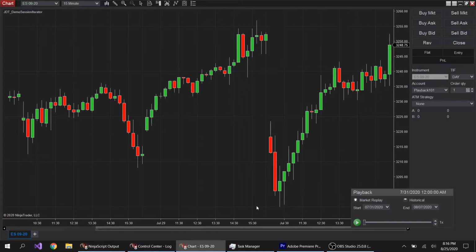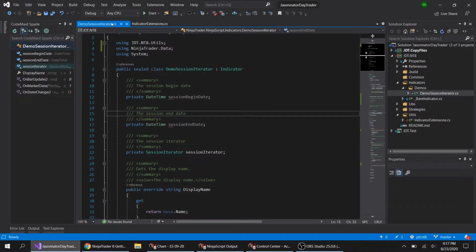So now that we've seen how easy it is to filter to the specific data that we want, let's leverage this in a tool like an indicator. Jumping over into Visual Studio, I have a class open here, Demo Session Iterator. This class is a basic indicator and has a few items in it of note: session begin date, session end date, and session iterator. These are the three basic fields that you'll need to get the session iterator working for you.